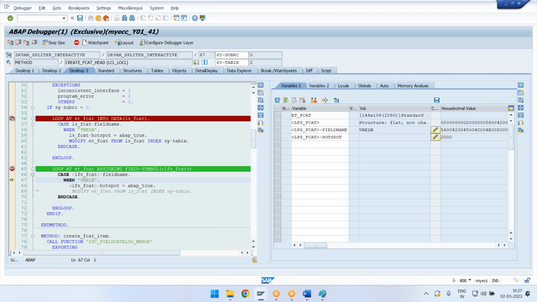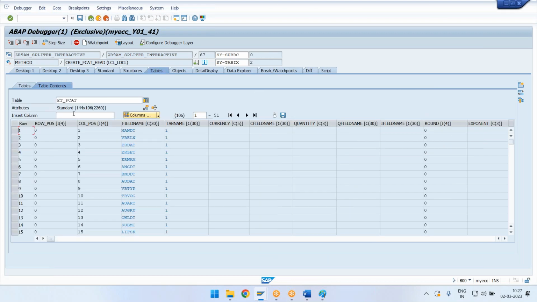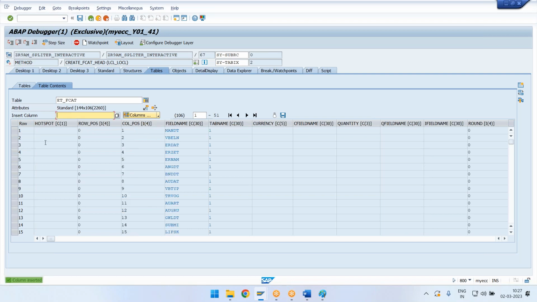Now if I go to my ET field catalog, and if I say here as hotspot, see here it is showing it as space. When I say F5, see, automatically the internal table value has been assigned with X.